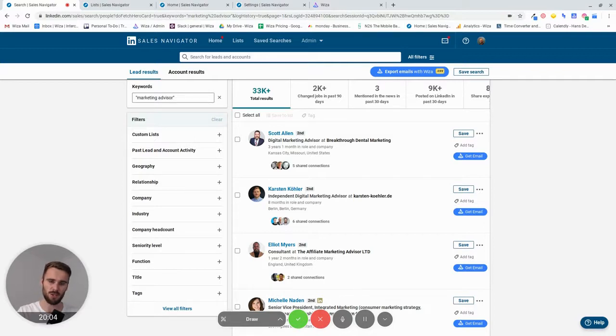Usually it works a little bit better than searching by function if you have a really clear ideal customer profile that you're going after. And this is something that you definitely want to check out as well, to search for more leads using Sales Navigator.